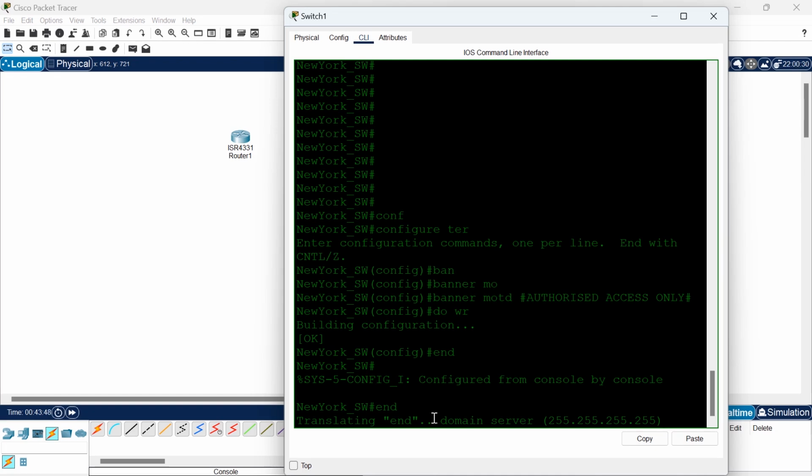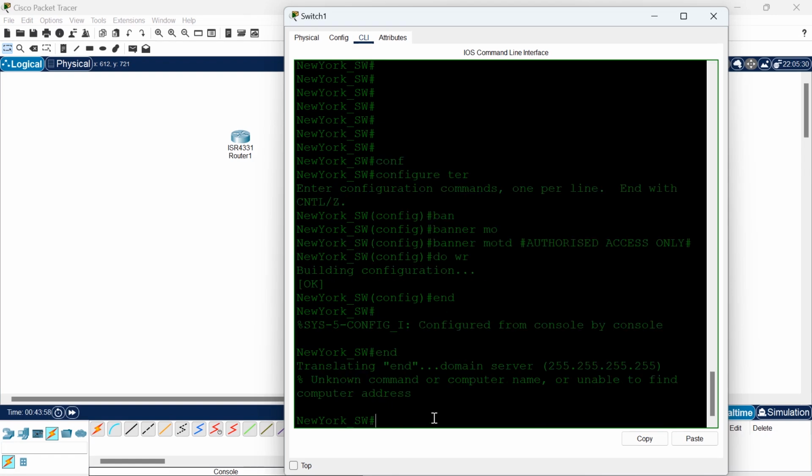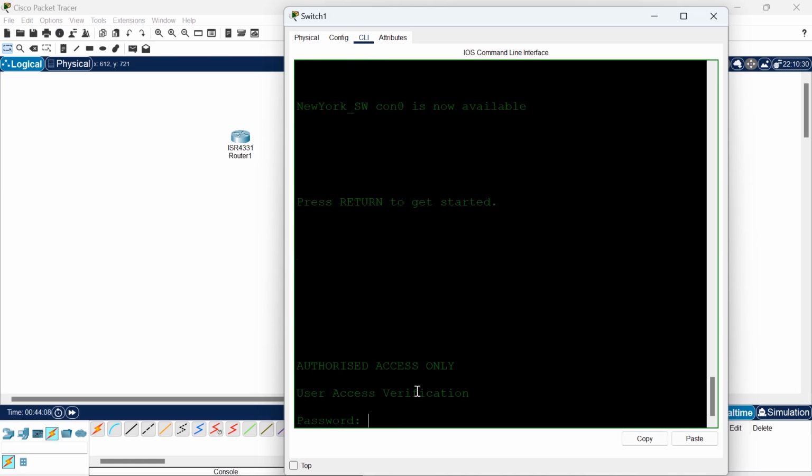There's a shortcut for that. I don't know whether any one of you knows which shortcut it is. You can leave it in the comment section. I'll be very happy to see it. So that's it. It couldn't get anything related to the END command. So what I was trying to do is to exit, and now you can see the banner message of the day. Once you log in for the first time, it presents authorized access only. You can add whichever message you want there. Okay.